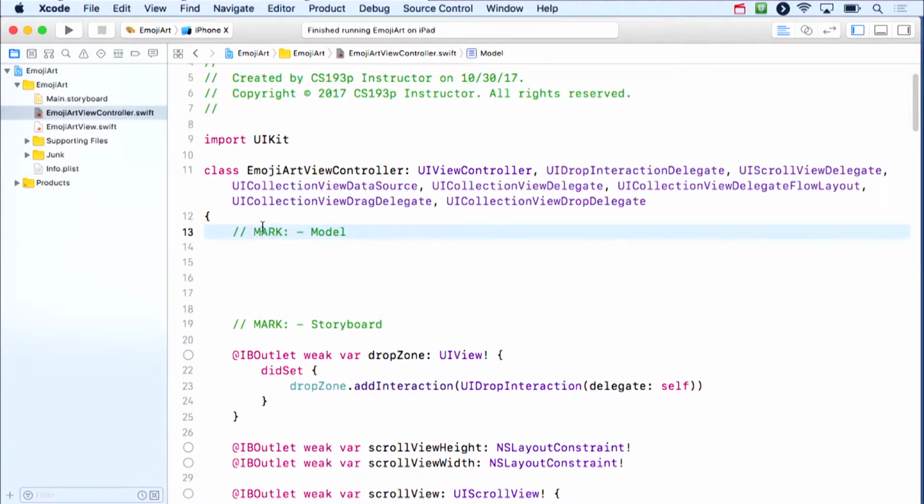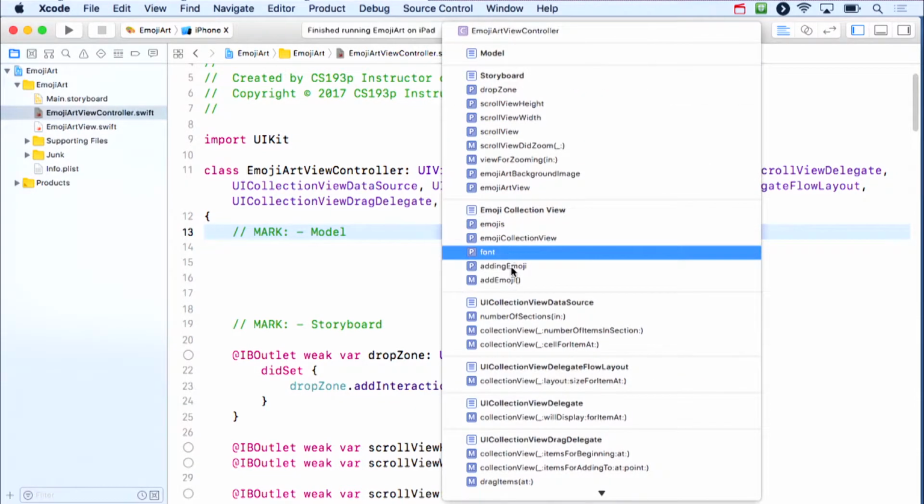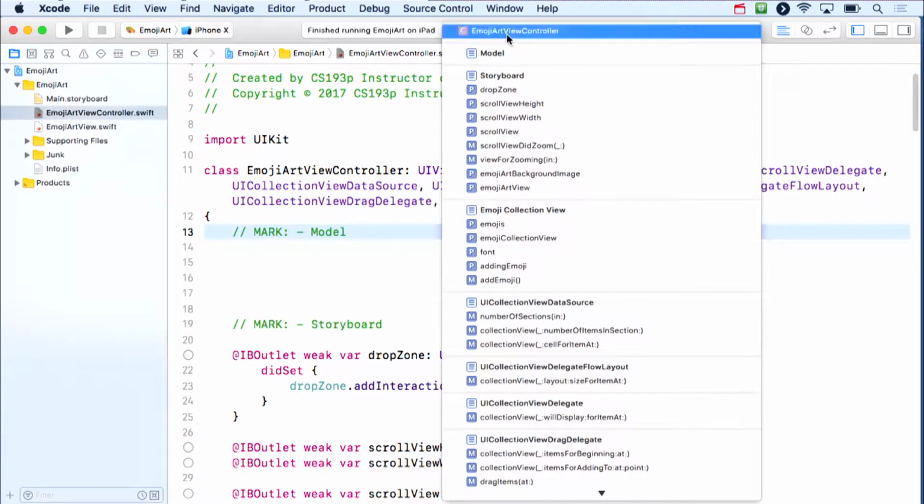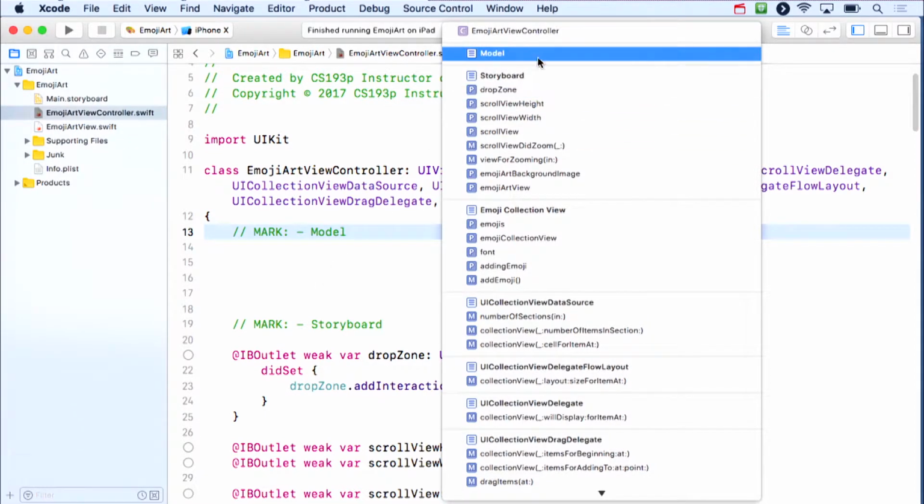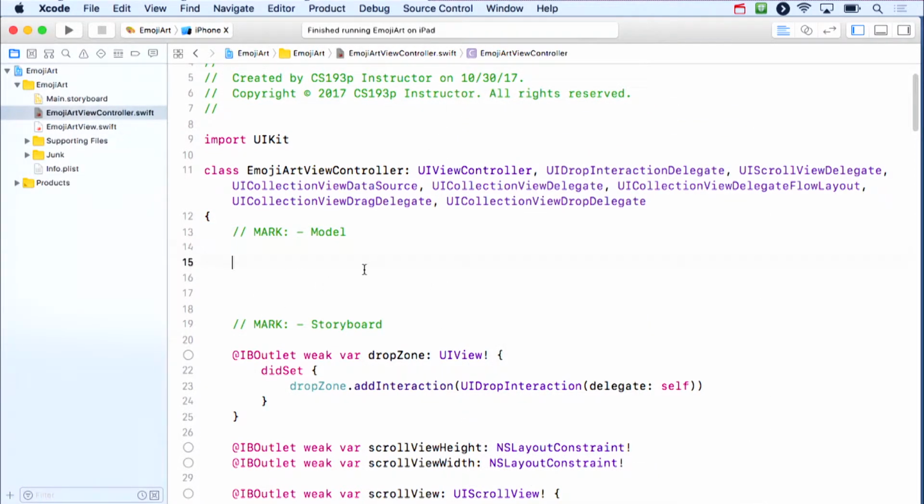Everyone remember that these marks that you put cause it so that when you go up here to the top, these are like in sections, you see the sections there? So I've added a new one up here, model. And you can click on them to jump to the different sections.